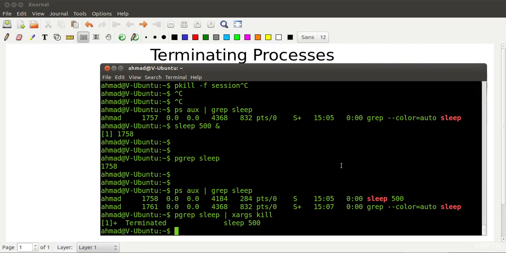So that's all there is to it as far as terminating and killing the processes if they get stuck, and some of the ways in which we can either nicely terminate the process, or if that is really stuck, then we can kill the process based on the process ID or maybe the process name itself.